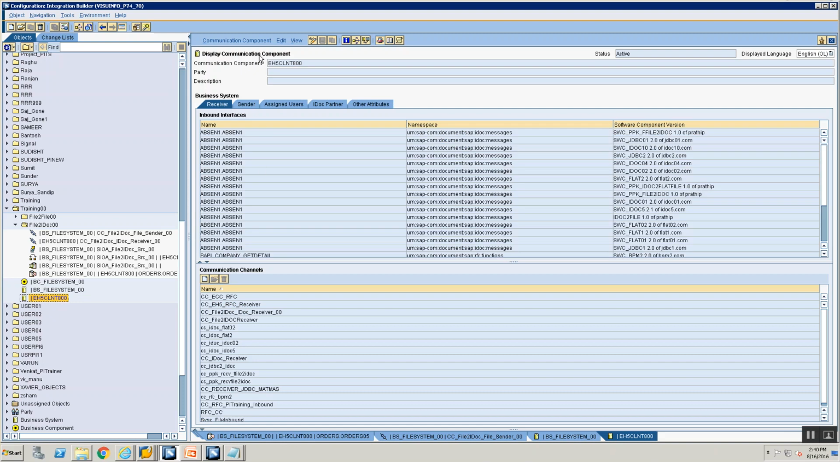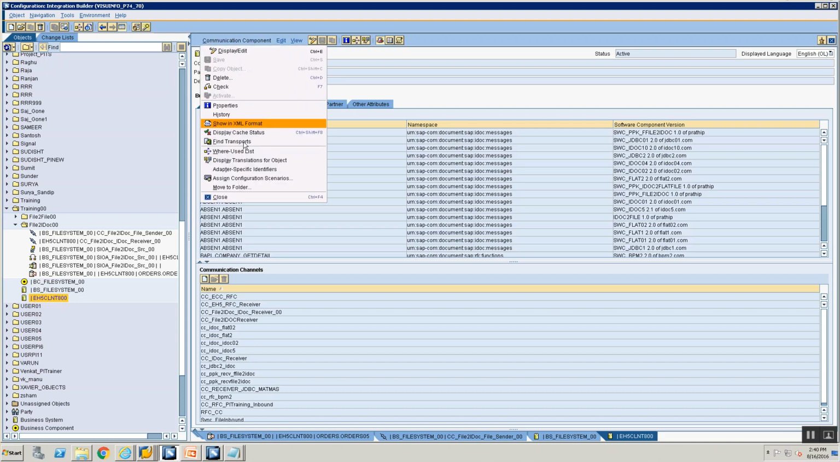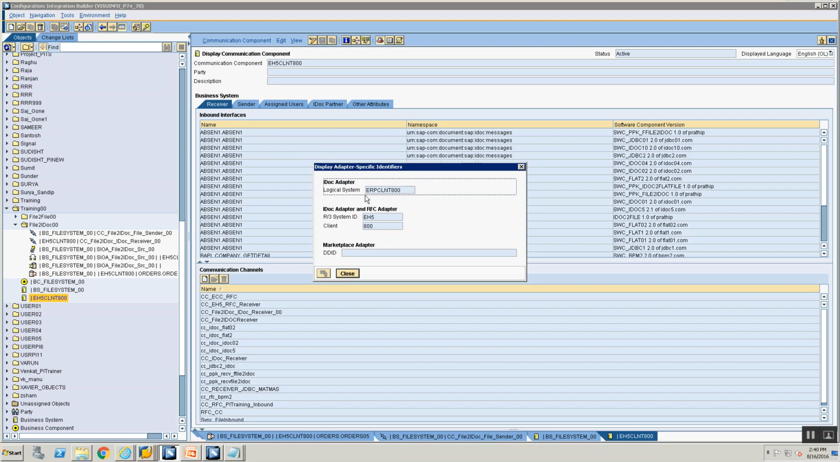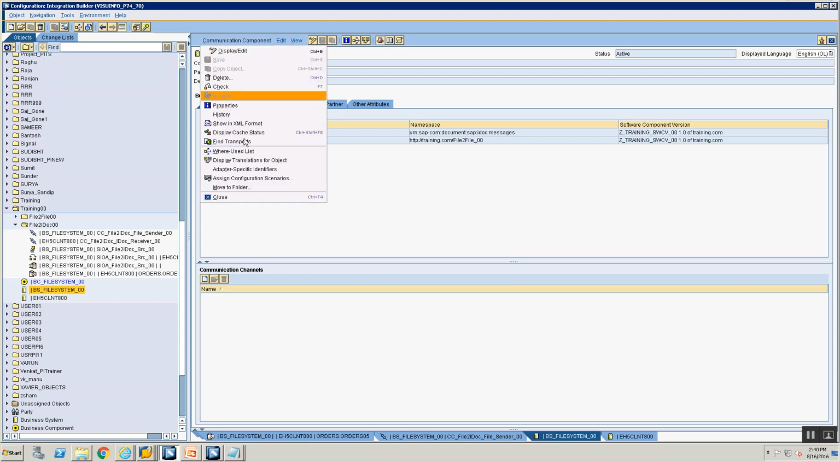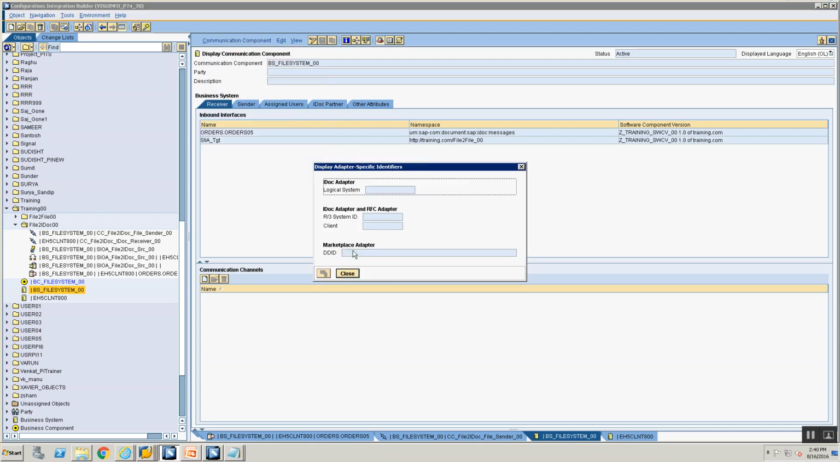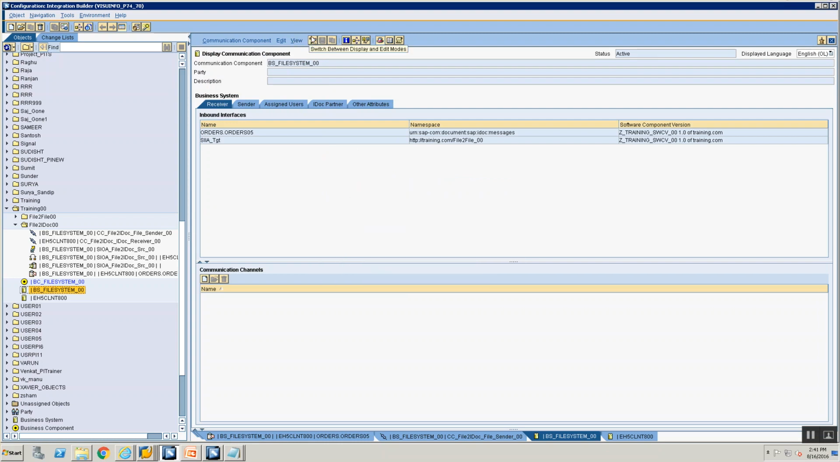I'm double clicking EH5 client 800, going to communication channel component, adapter specific identifiers, and here I see that it has a logical system name. But for my file system, BS file system, I do not have a logical system name assigned to it. Go to adapter specific identifiers and the logical system name is not assigned to it. Okay, so how do I get it assigned? We will have to do that in the SLD.